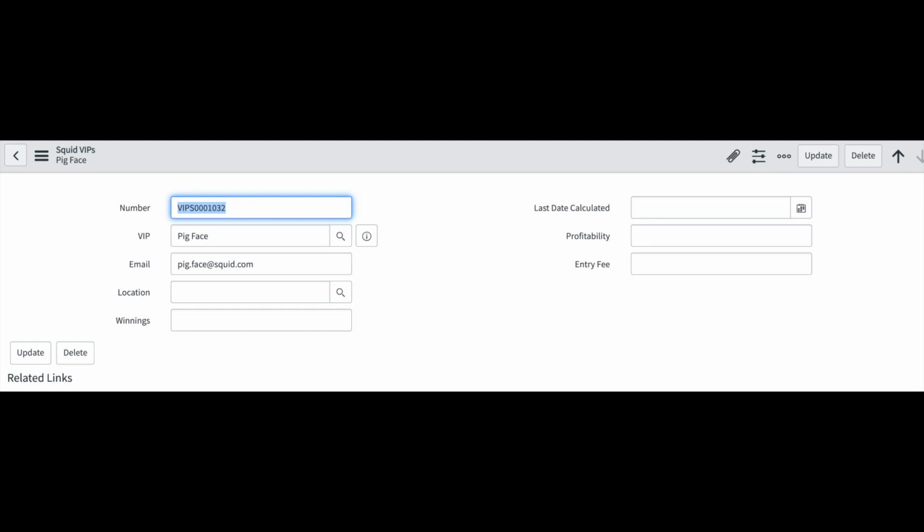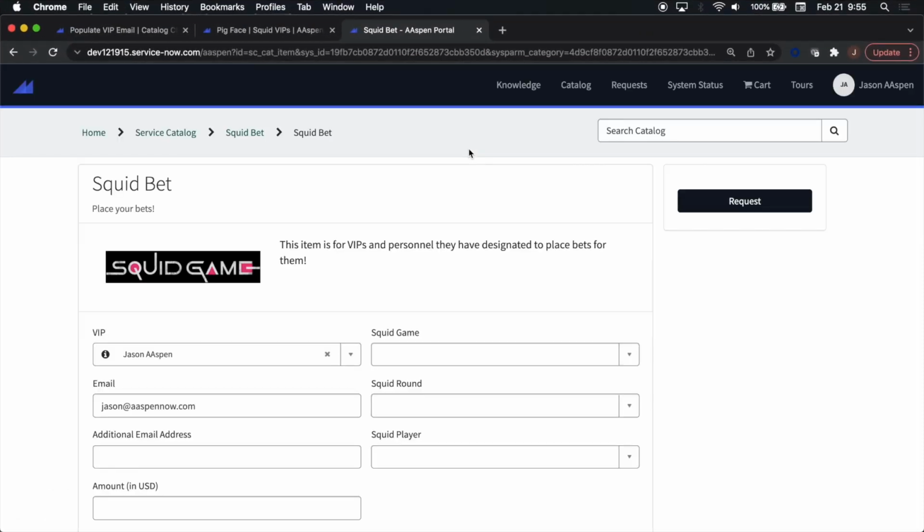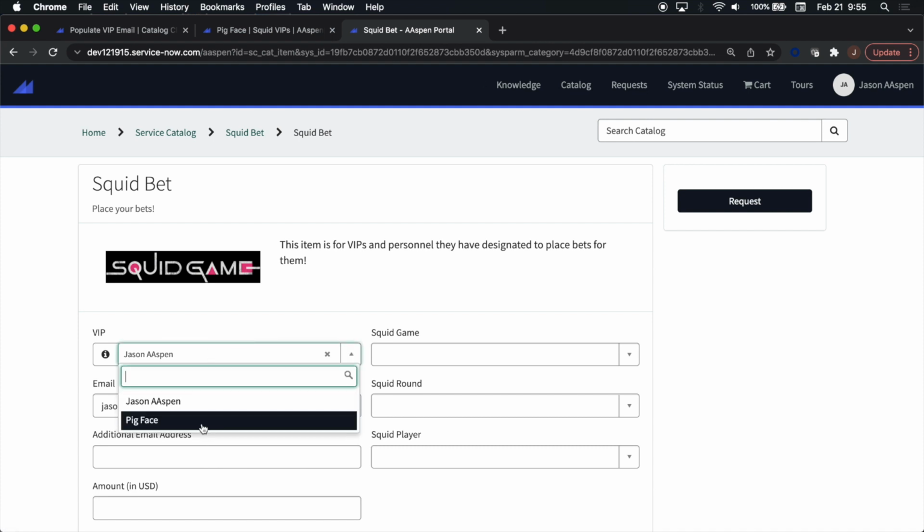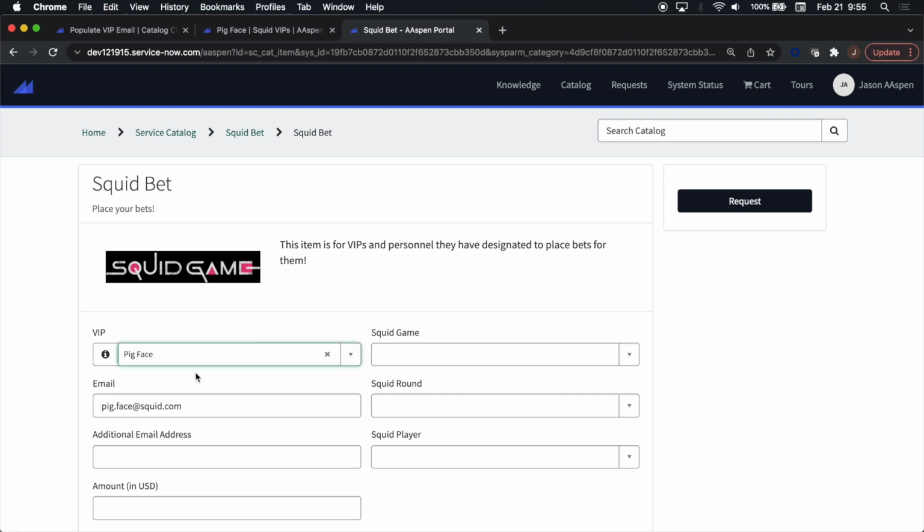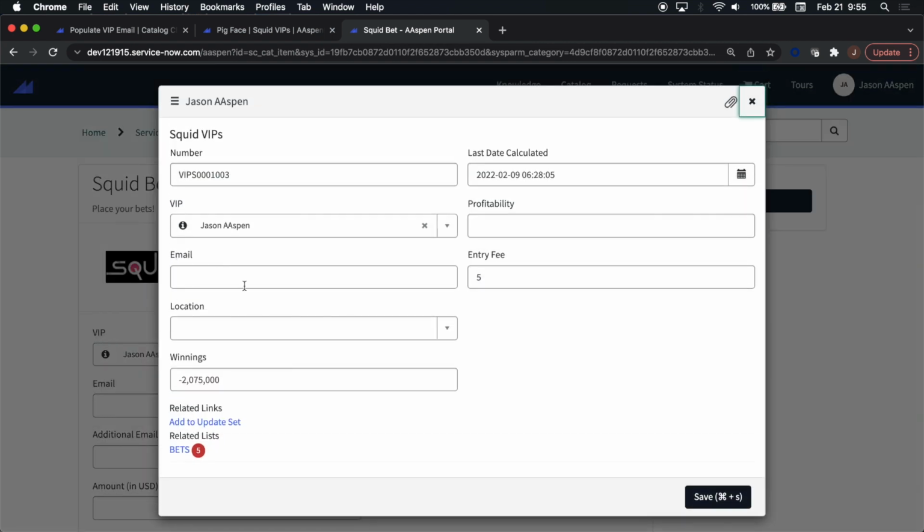So at this point, we'll reload our screen and then change the value of the VIP from Jason Aspin to Pigface. Now we can see it works. Jason Aspin does not have an email, so nothing will populate. So what I'm going to do is hit the information icon and just add one there. Add the email address.